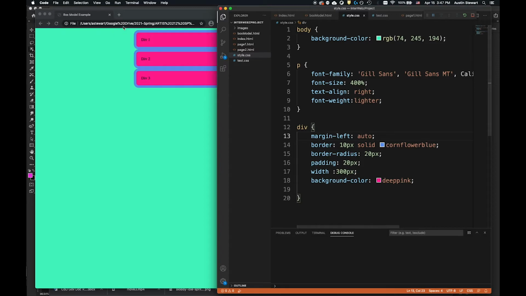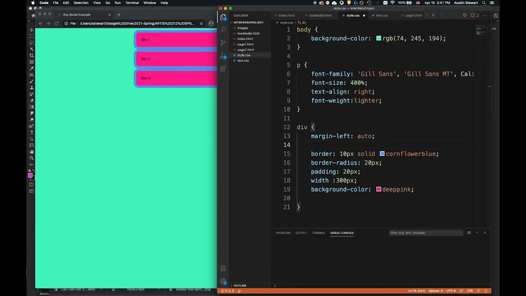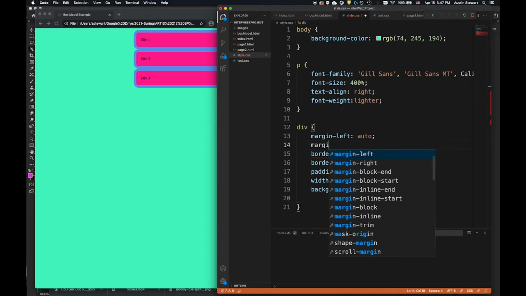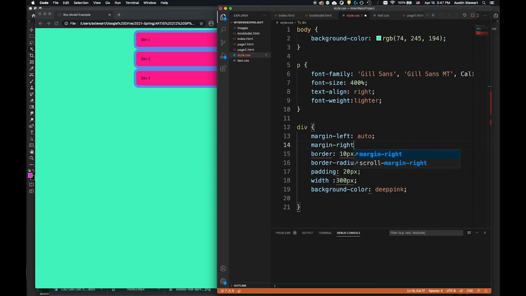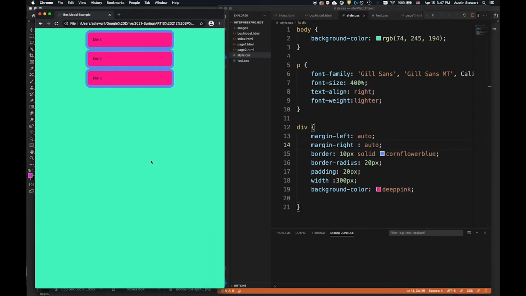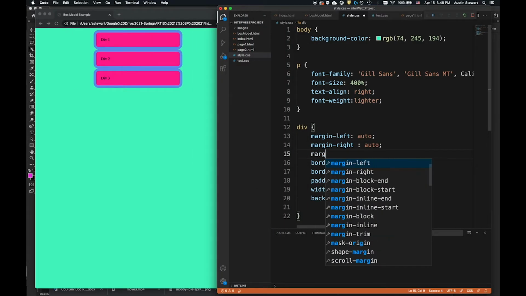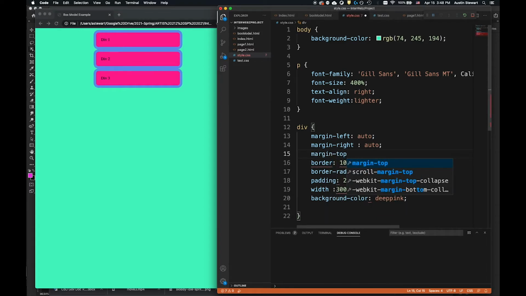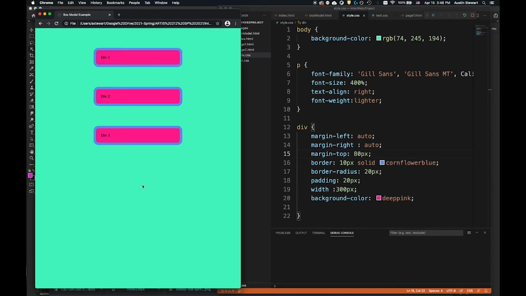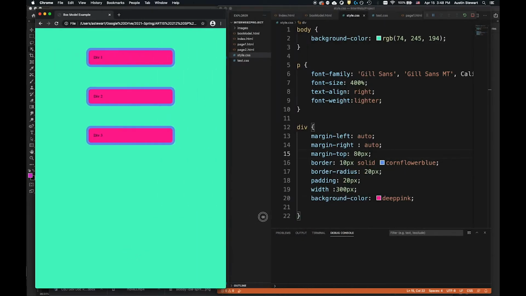So if I want to make it centered again, but have differing space on the top and bottom, I now say margin-right: auto; I save this, come back over here and render this, and I get that same result. But now I can go in and say margin-top, and let's say 80px, something big. I save this, come back over here, and render this. Now those are all aligned in the center, but I've got a lot more space between my different divisions.